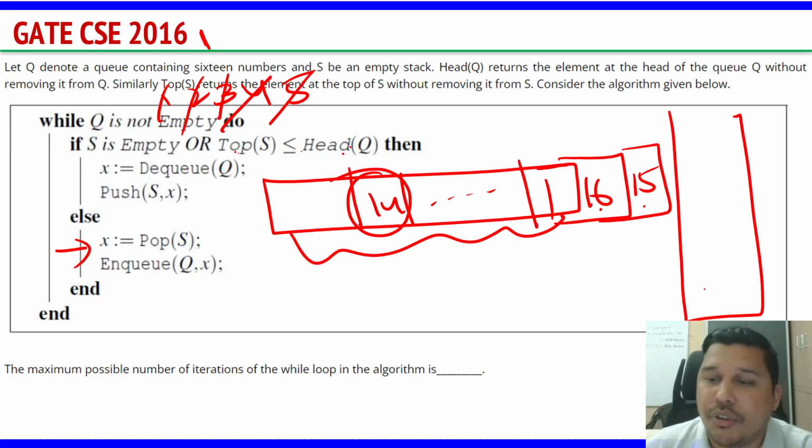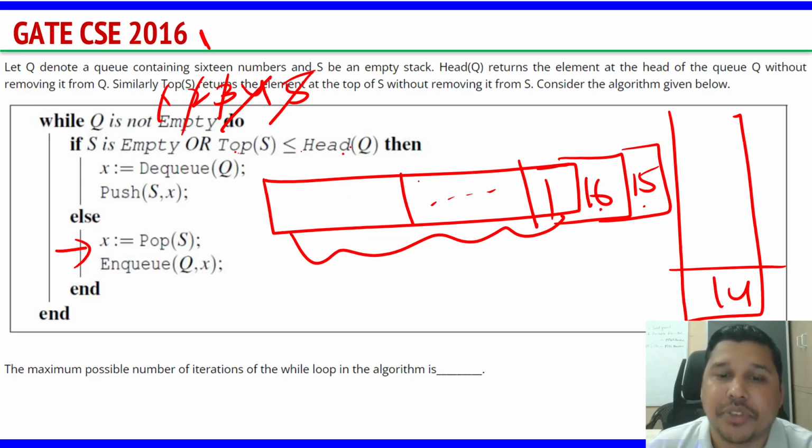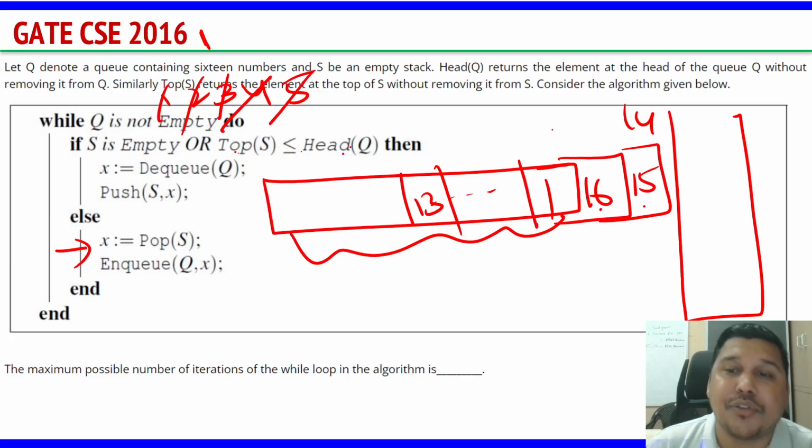Fifth iteration, 14 is getting deleted, 14 is coming here. This is deleted. I have 13 here, right? So, again, is it true? No, it comes to else. It will pop this 14 and put it here, right? Like this, if you keep doing, you will keep repeating this process.